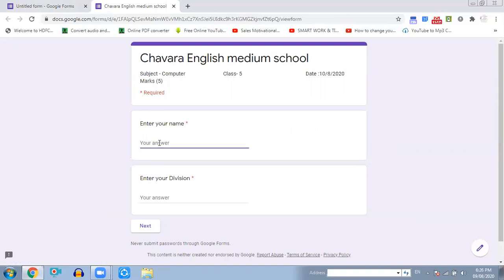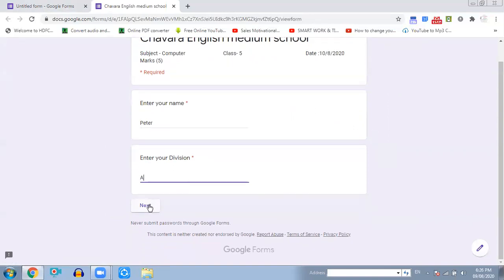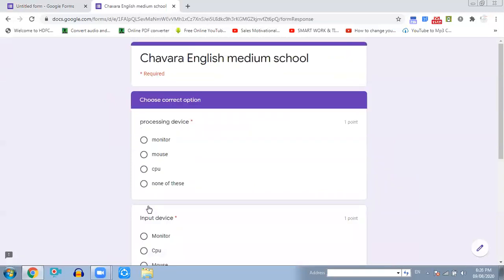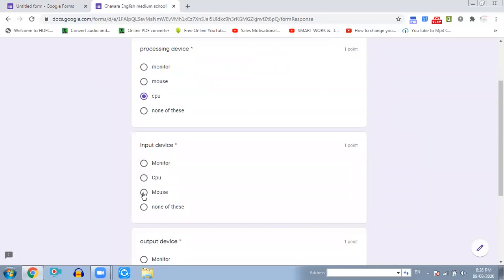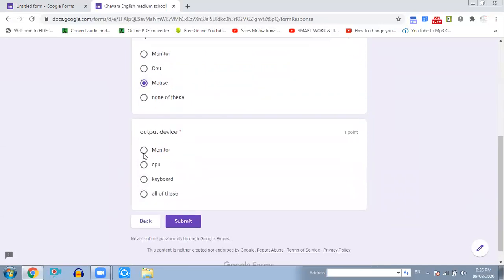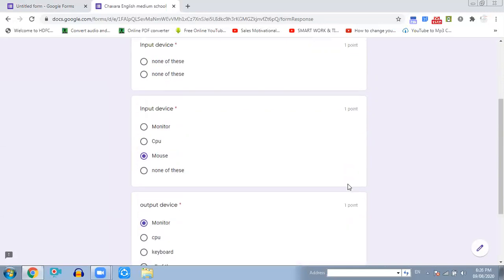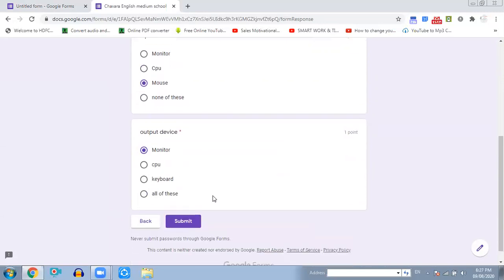So let's enter the name, then division. Now it is showing the next page because we have added a section here. That's why it is going to the next page for the next question. Now choose the correct option. Processing device is CPU, second input device is mouse, and output device is keyboard. It is showing the submit button because we have only these many questions. If your questions are more, it will show you a next button here.